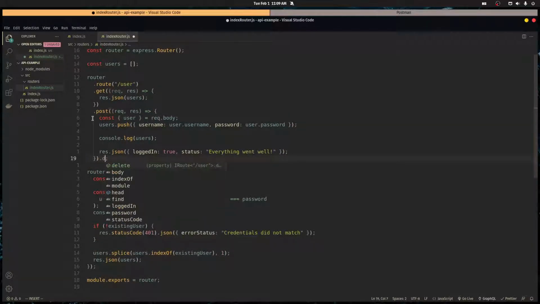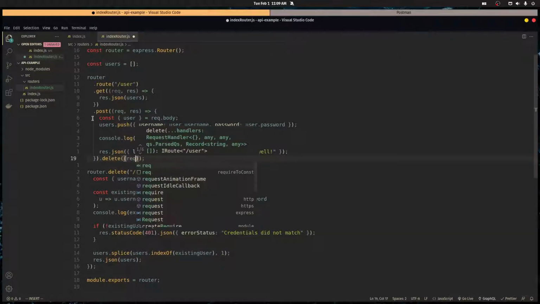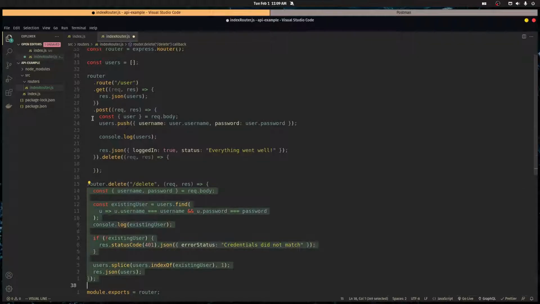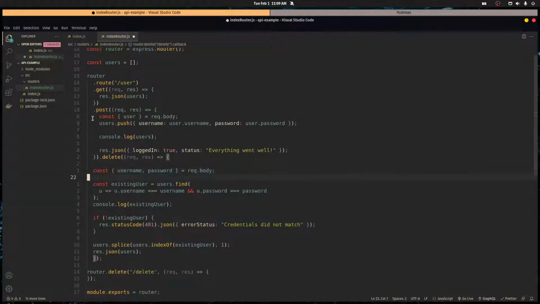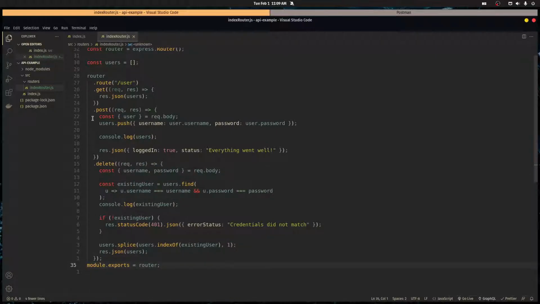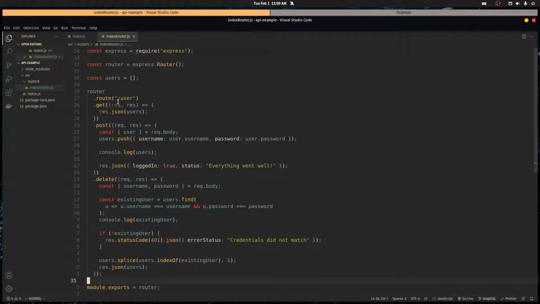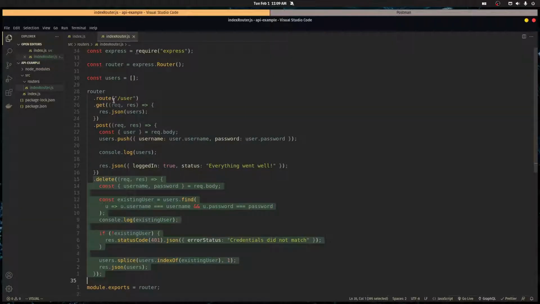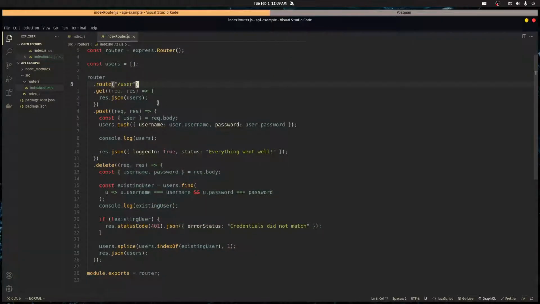Okay, and then you can keep this chain up. So .delete request response, right? And then you would copy this up here. So there's use cases for this. Now we have one route as /user, and you can do a get and you get all the users. You can do a post, create a user, or you can delete one, all in the same route. So that's a pretty cool way to do that.